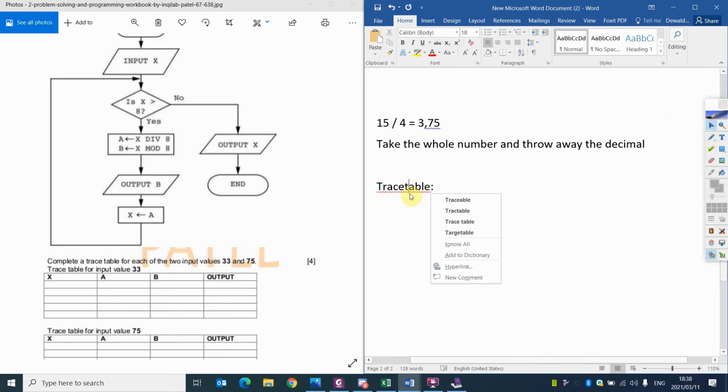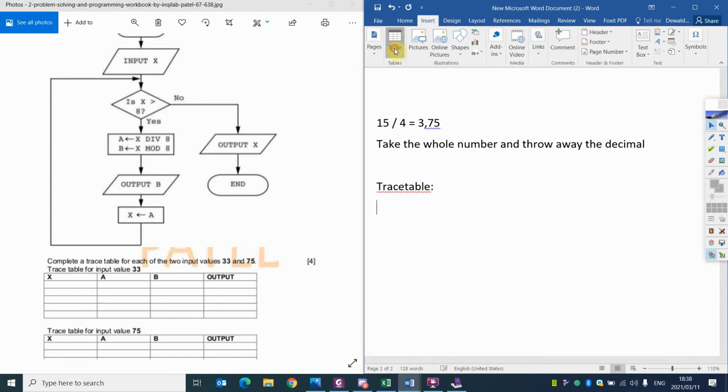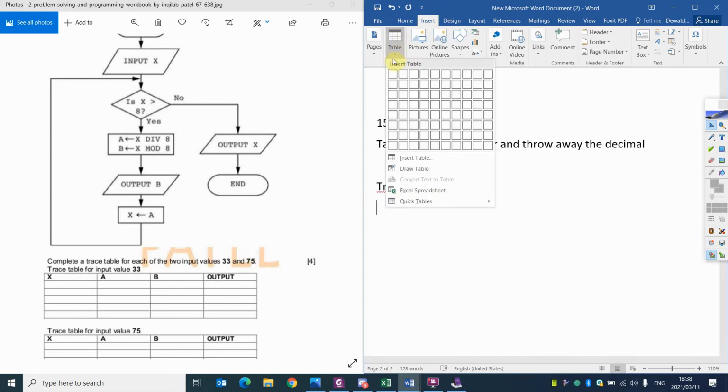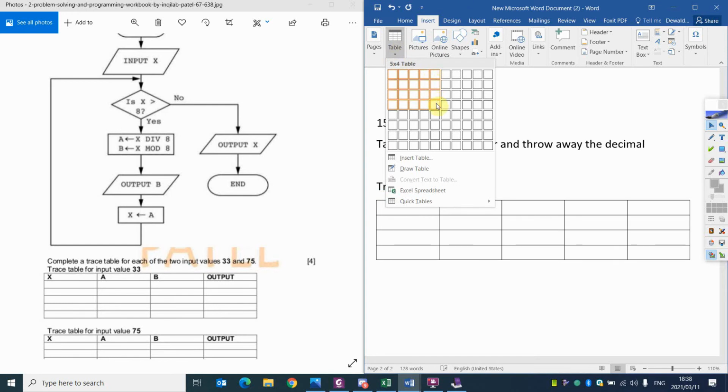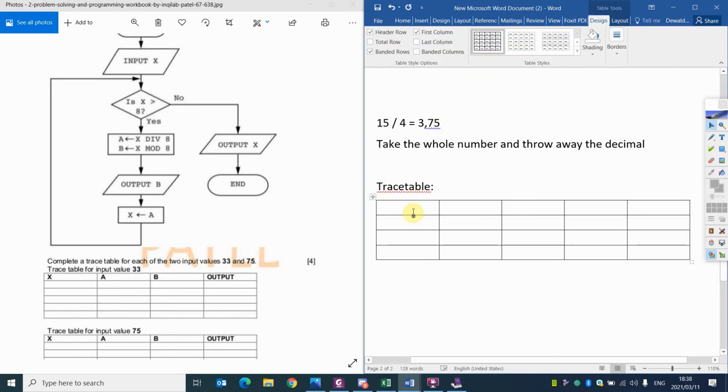Alright, obviously they don't know how to spell it. Okay, so I'm going to quickly insert a table. I know 1, 2, 3, 4. So it's going to be, let's make it 5 by 4. The first one I know is going to be X, because that's the first one.